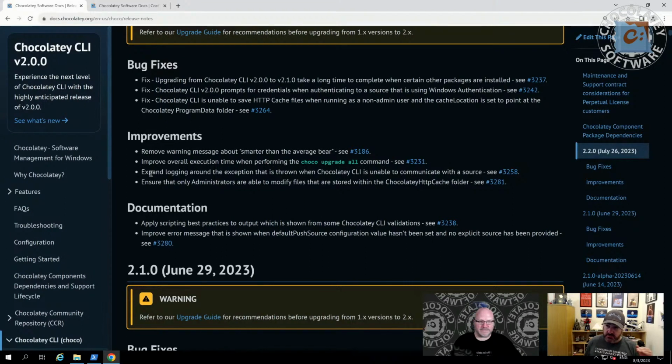So although there was potentially some additional information that could be displayed, we weren't capturing that to show to the end user. So what we've done is we've expanded the logging in that scenario when there is a problem communicating with a source. But what we haven't done is put that to the output. By the output, I mean the Chocolatey CLI output at the terminal, because that's potentially lots of information depending on the exact problem that happens.